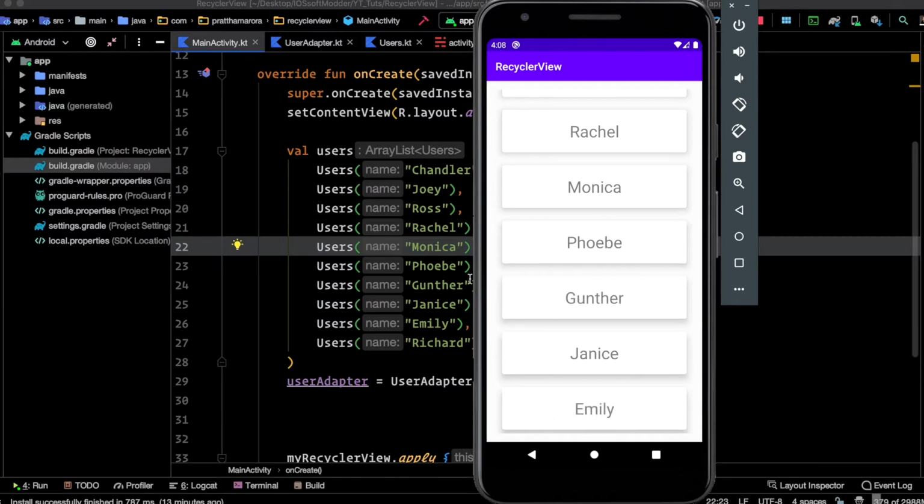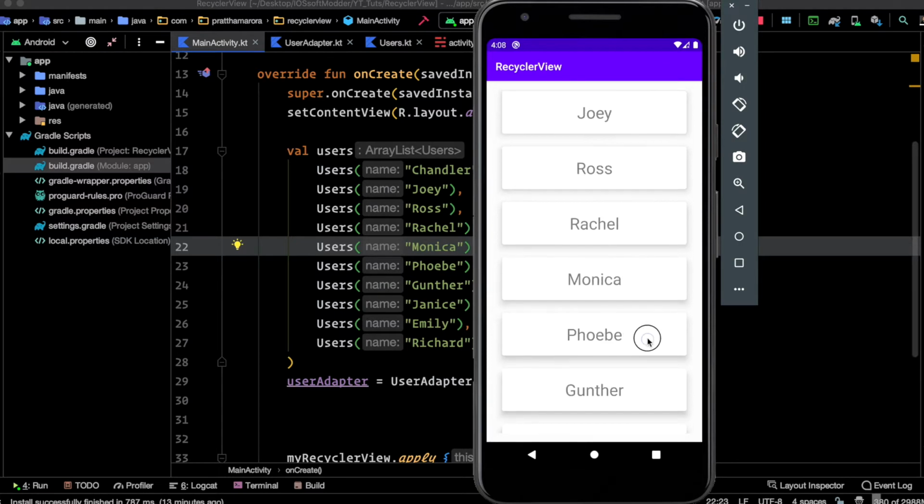So I'll leave a link to the previous video where I showed you how you can set up the RecyclerView and display the list of items. So make sure to check out the description.